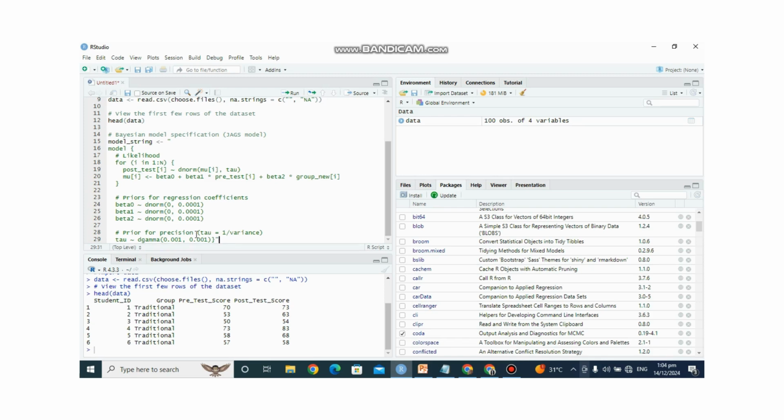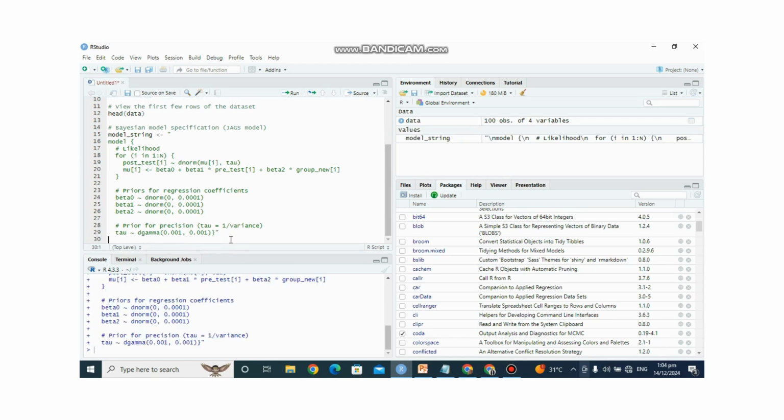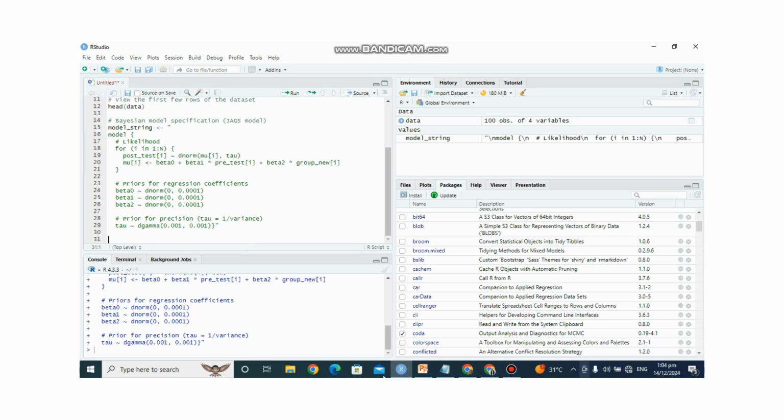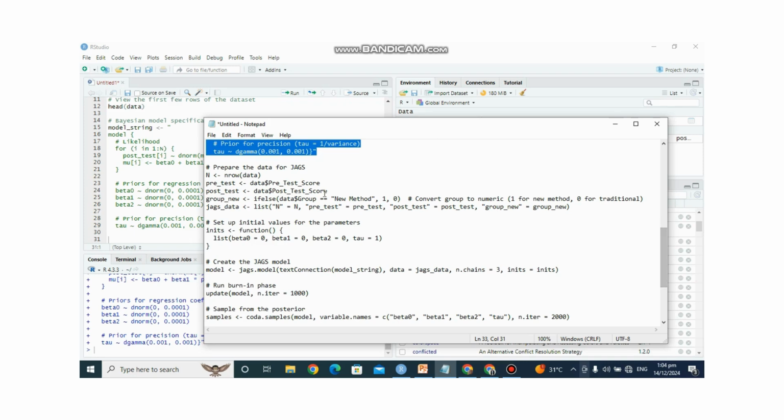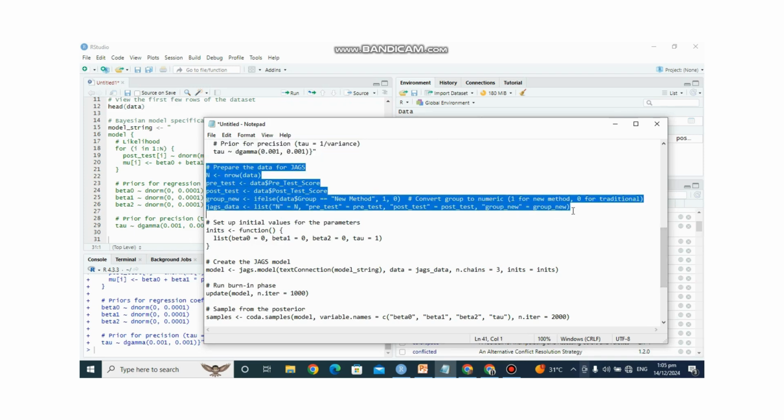Basically, like we said earlier, a Bayesian model needs priors and likelihood to estimate the posterior distribution for model parameters. So after this, we click Ctrl Enter. After we have done this, we go back to our notepad, and now we prepare the data for JAGS. So let me copy this code. I would explain this code.